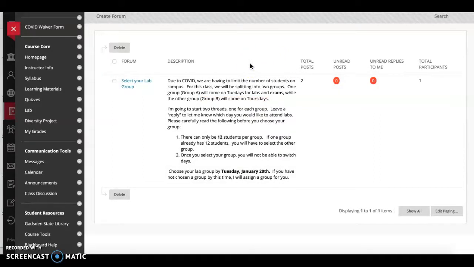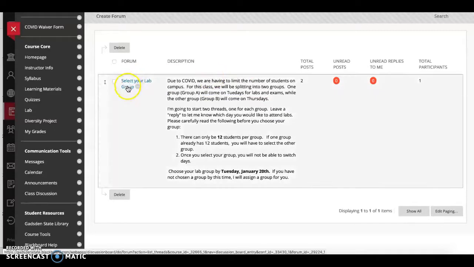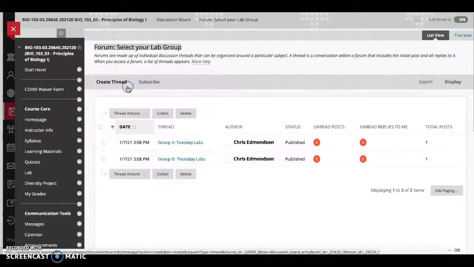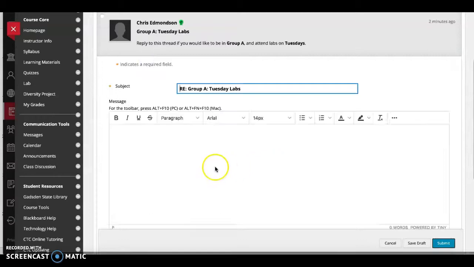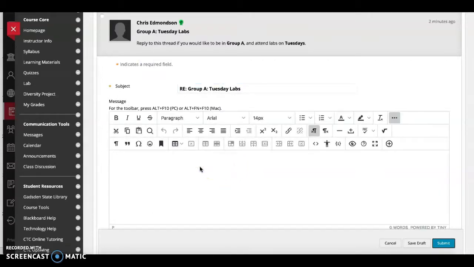All you need to do is figure out which day works best for your schedule. Click on the Select Your Group tab right here. And I've got 2 threads. Group A is going to be my Tuesday group. Group B is going to be my Thursday group. All you have to do is click on which group you want to meet with, click Reply, and you'll just say, I would like to meet on Tuesdays, or I would like to be in Group A, something like that. That way you can let me know which group you want to be in.